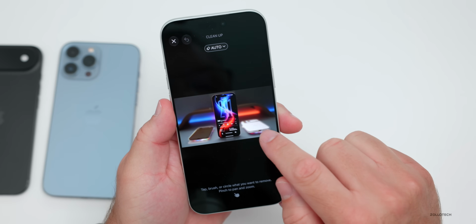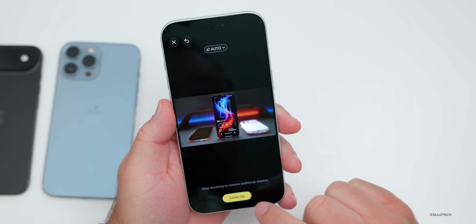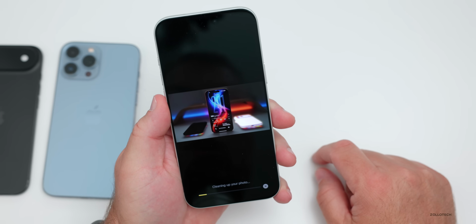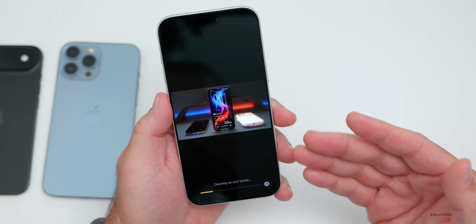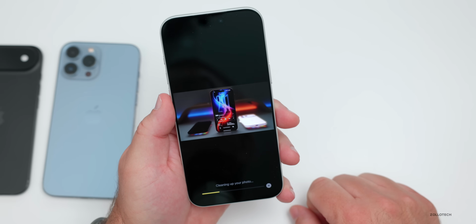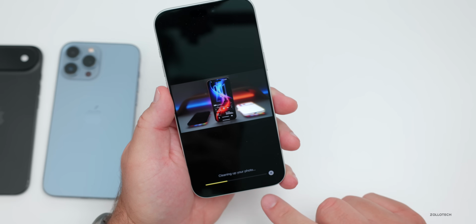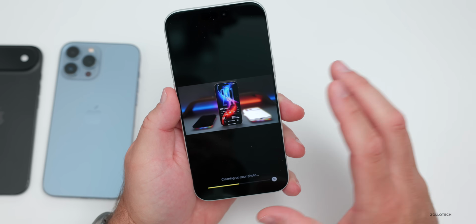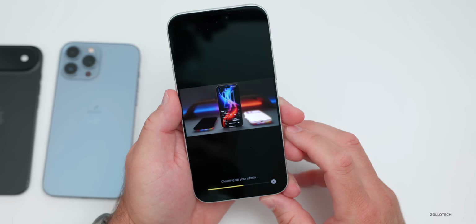So now it automatically highlighted this one. Let's go ahead and tap on it and tap Cleanup and see what it does. We'll see how well it gets rid of the phone here and the reflection underneath it. See if it will take care of that. Again, give it just a moment. Now it can take a little while. This is on a 17 Pro Max, so keep in mind it is doing this on device and can take a little bit of time here.